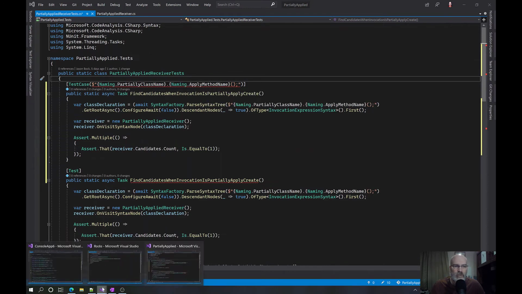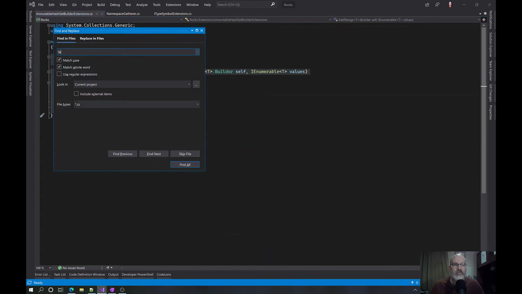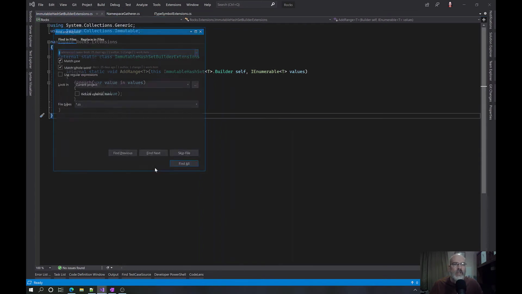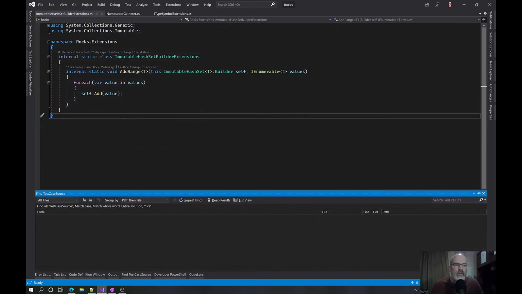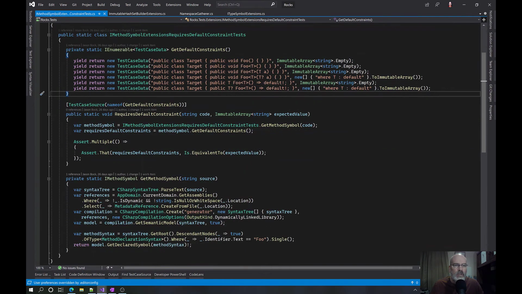Test case source. And I think I still have rocks open. Crap. I thought I had... Oh, did I do the entire... No, I didn't. I don't think I did. Look in entire solution. Yeah, we did. Okay, I thought I had done it on one. And I am right. Okay.